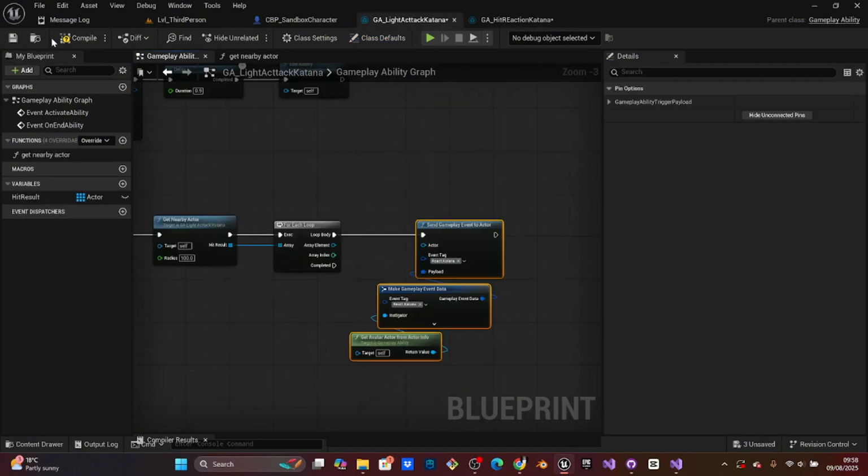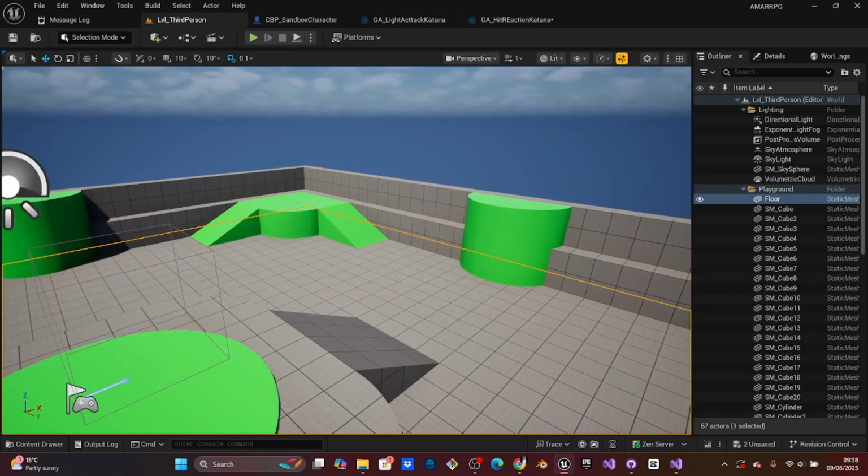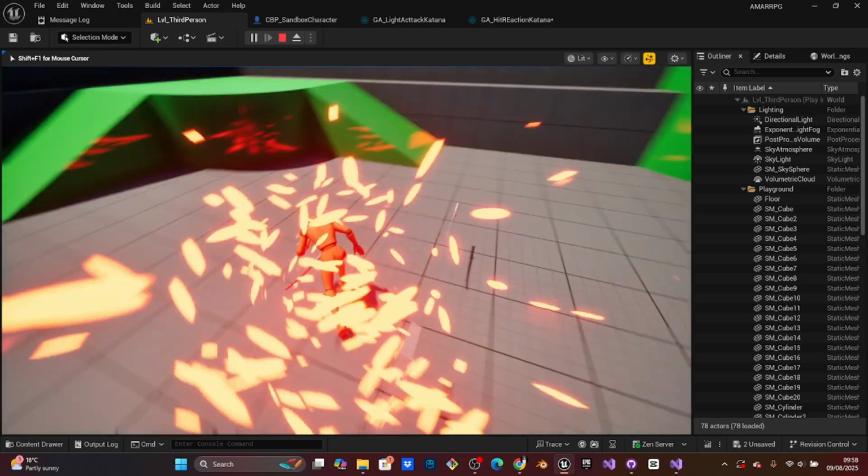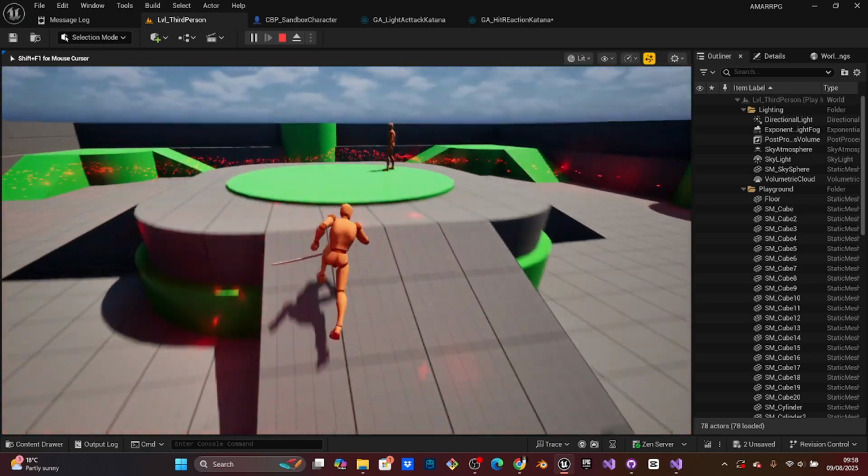Let's see whether the hit reaction is working or not. That's pretty key here. Let's run and grab our sword. I'm going to change the layout soon.